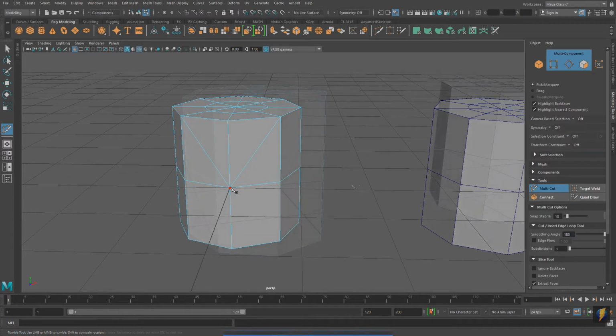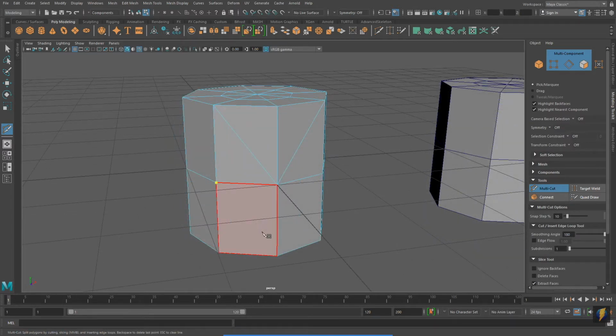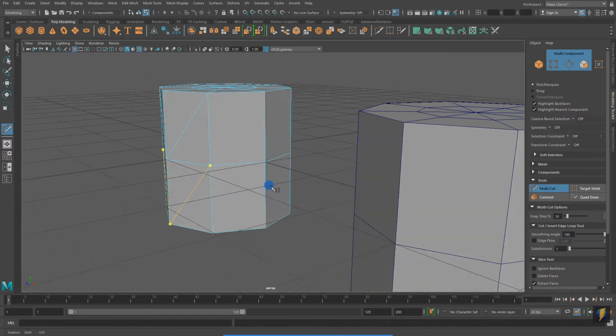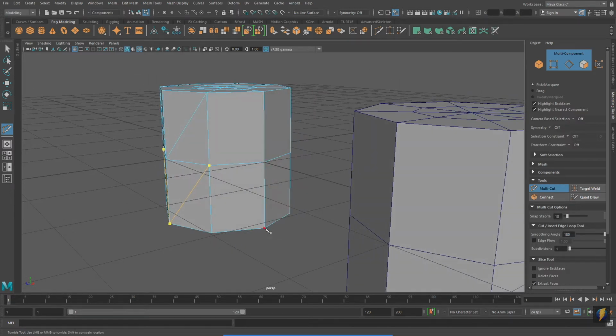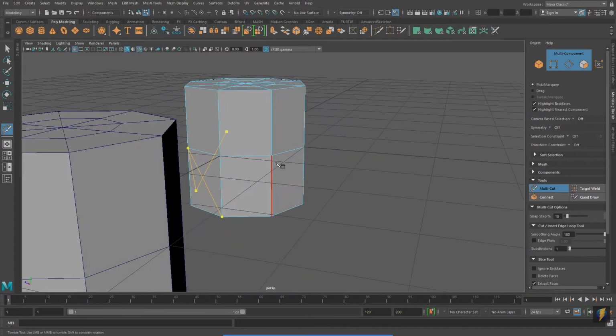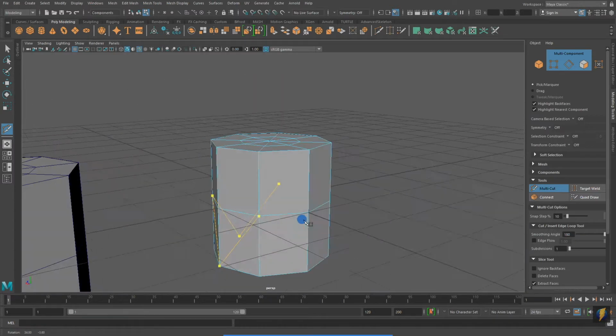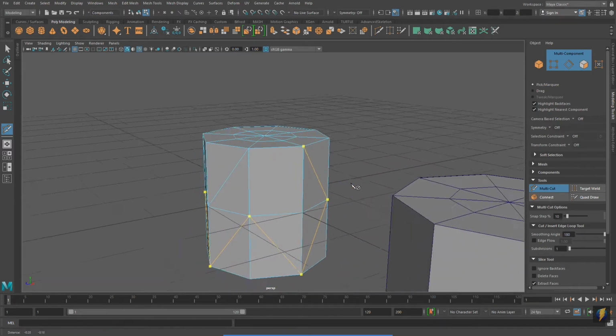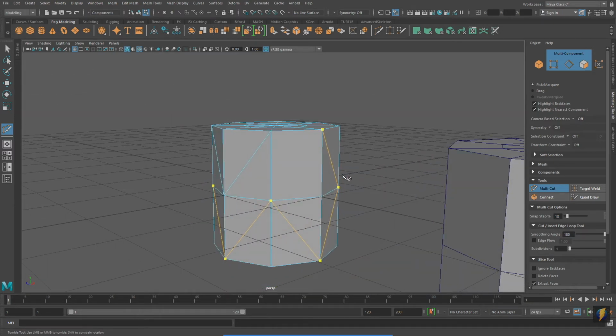In fact, I don't have to create just one edge at a time. I can create multiple edges. And then finally, when I've drawn all the new edges that I want, I simply press enter on my keyboard.